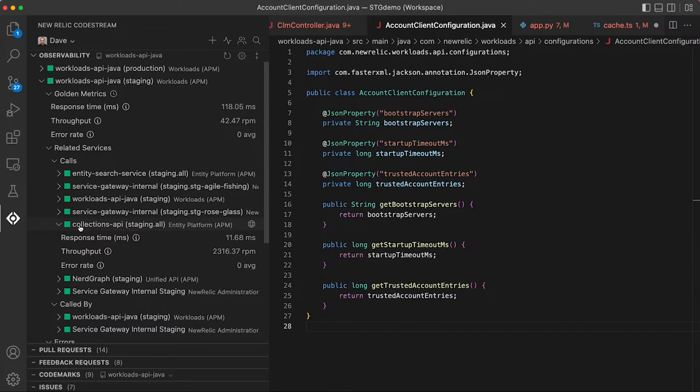Normally, once a developer merges their changes, they move on to the next task with little awareness of how their code is performing in production. With New Relic CodeStream, that's no longer the case. Developers now have the data they need to ensure that their code is performing and not adversely affecting the overall system.